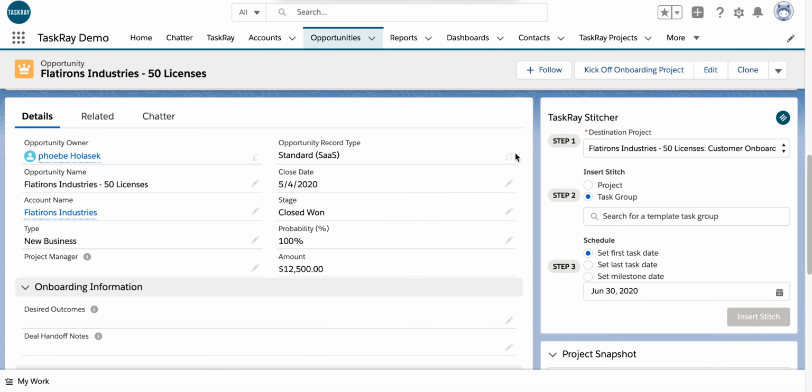We also have this TaskRay Stitcher component, so that's going to be one of the components that will allow you to edit a project. So right here you can see that it will only pull up projects related to this opportunity. So this is the only one that I can add things to right now. If this opportunity did have multiple related projects, then they would show up here as well.